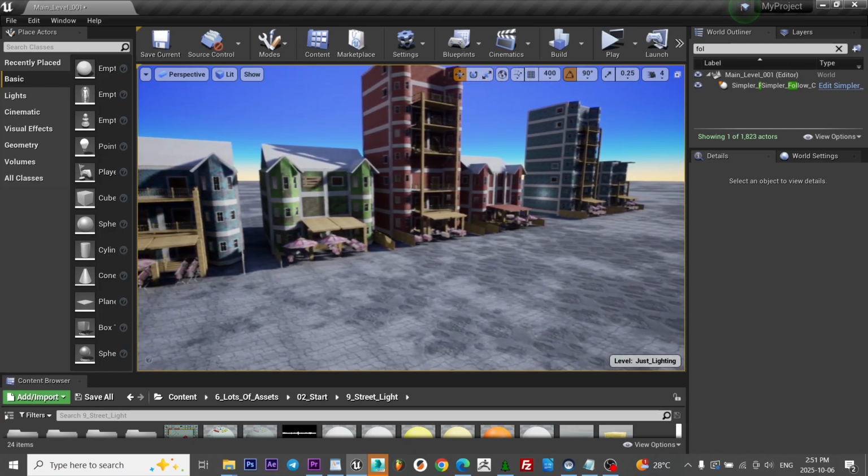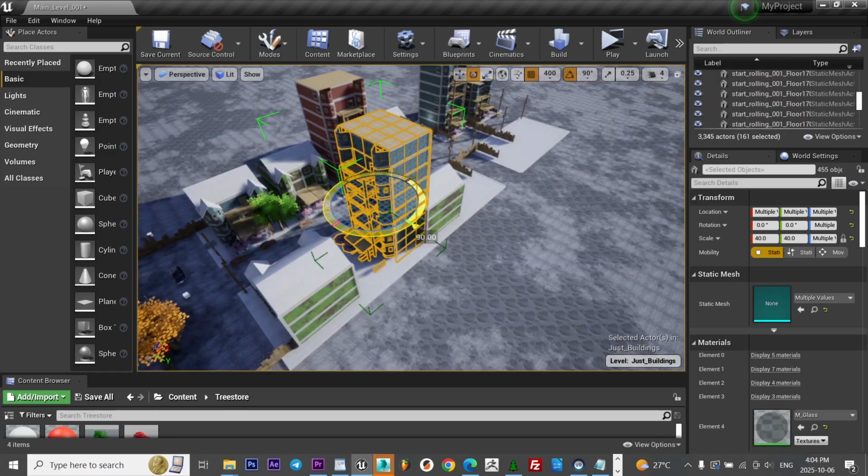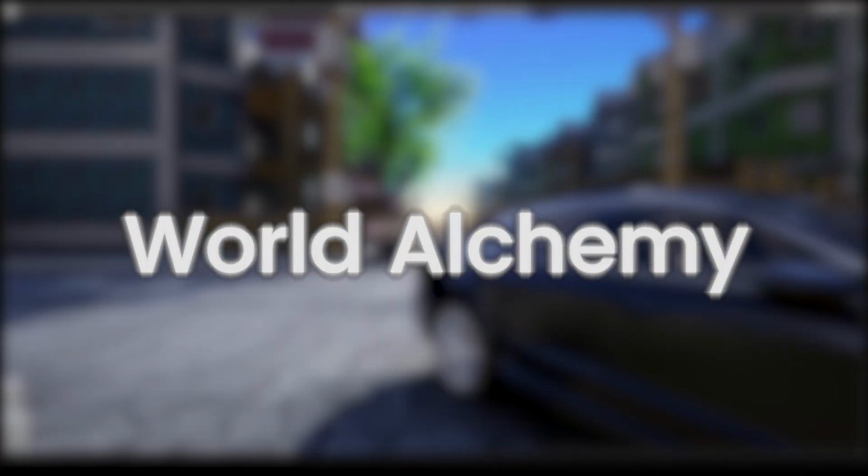Then you do a technique called the populate method. The populate method is where you take your 7 homes that you built, and then you basically just place them around the neighborhood. The last step was using World Alchemy to give the game a soul.